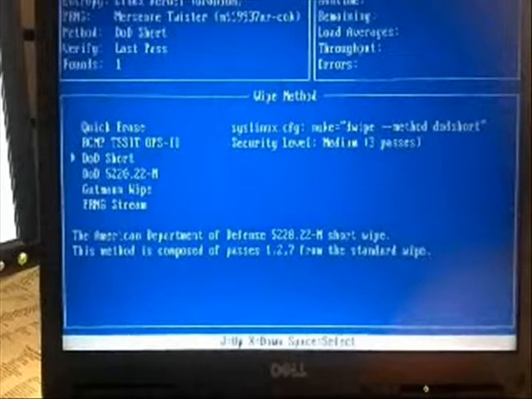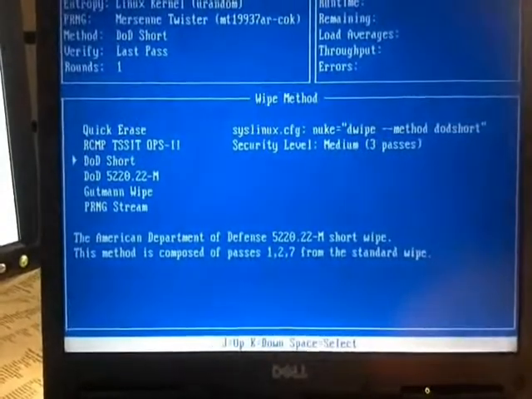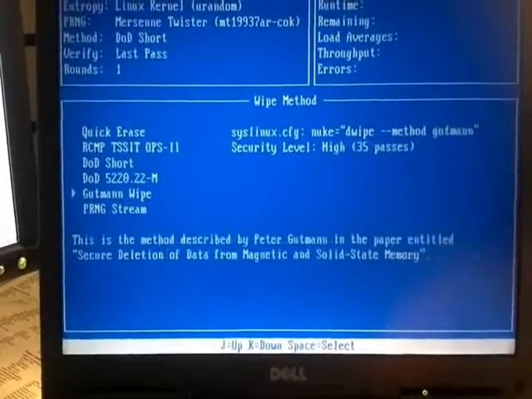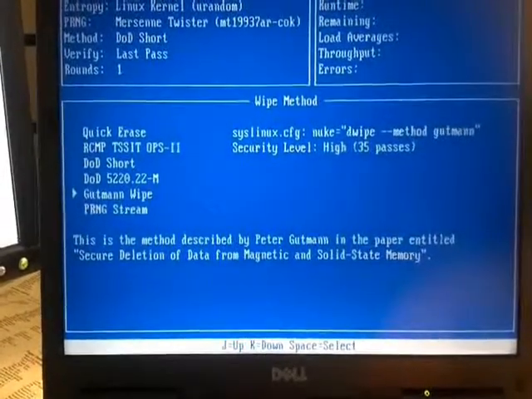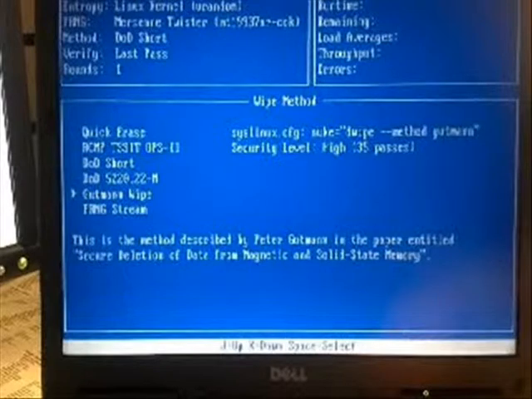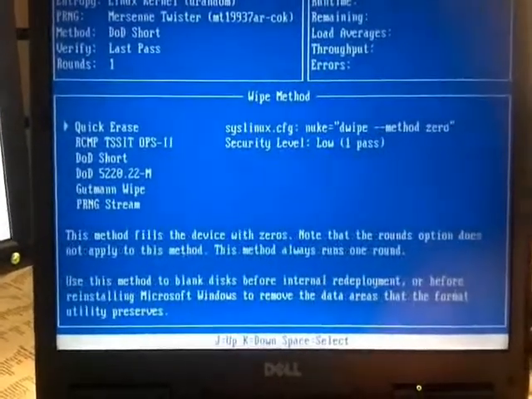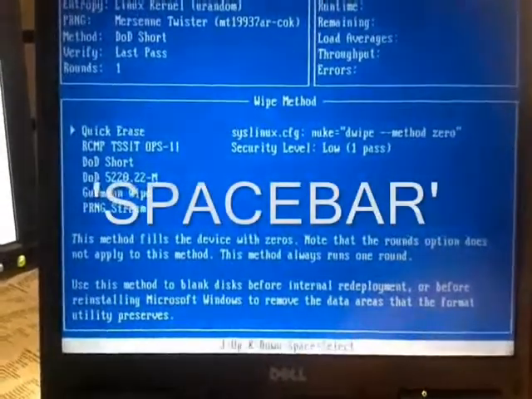On the wipe method screen, it shows the description of the default wipe method. As you navigate through each method, you will see differences in security, description of the method, as well as the amount of passes that the method will make, which means more passes means the longer the wipe will take. For this tutorial, we're just going to use the quick erase method. We move up to the quick erase option and press spacebar to select the method.